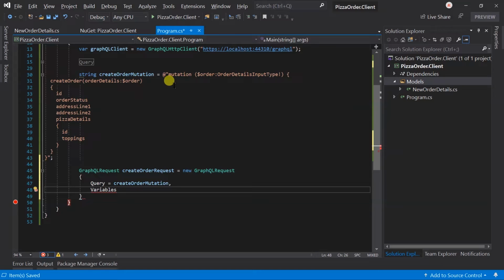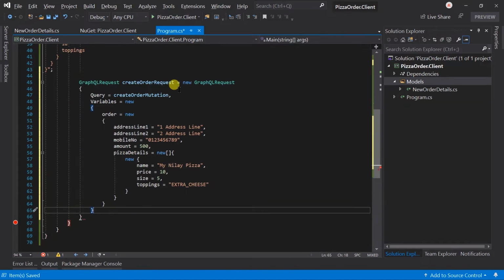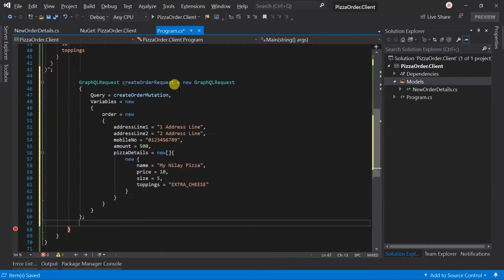Instead of this, I prefer to use the anonymous class. I have already created it for this request, so paste it. Using send mutation async, execute this mutation request.